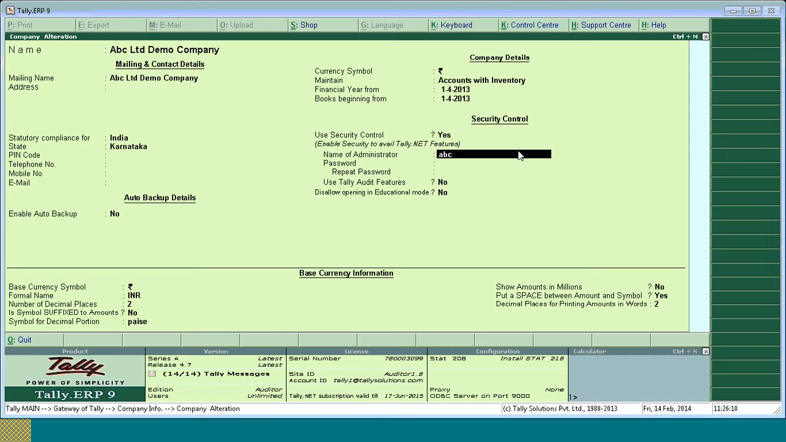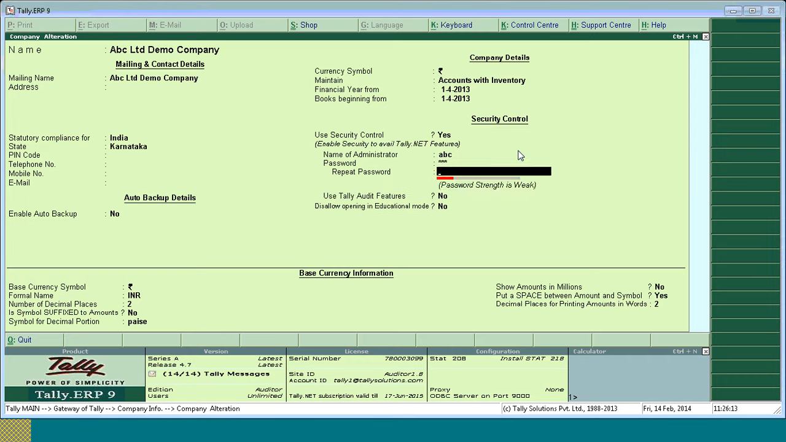So I will give the administrator name, password, repeat. And one more thing, dear participants. Whatever administrator level username and password you specify, this administrator will have all the rights over the users. When this administrator logs in to the company, he will have all the rights to create users and to assign the permissions. So this name of the administrator and password is called the admin level username and password.